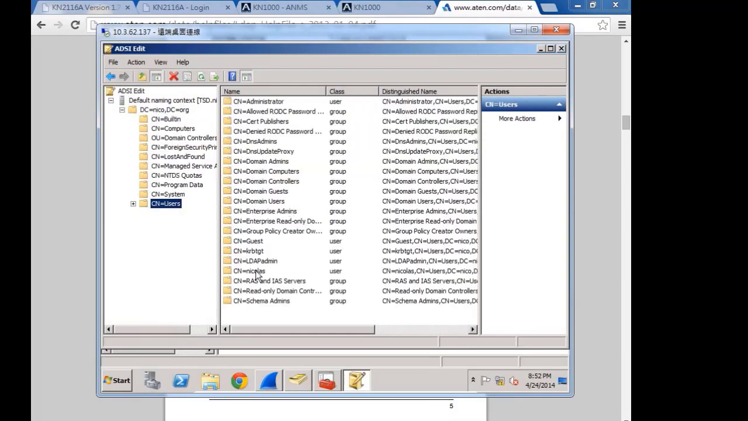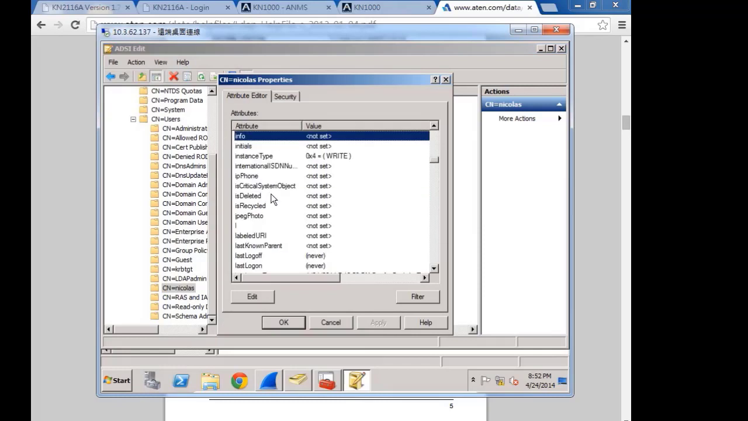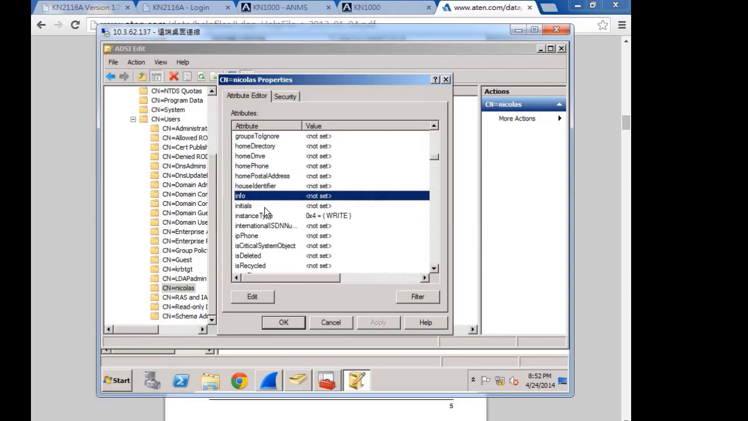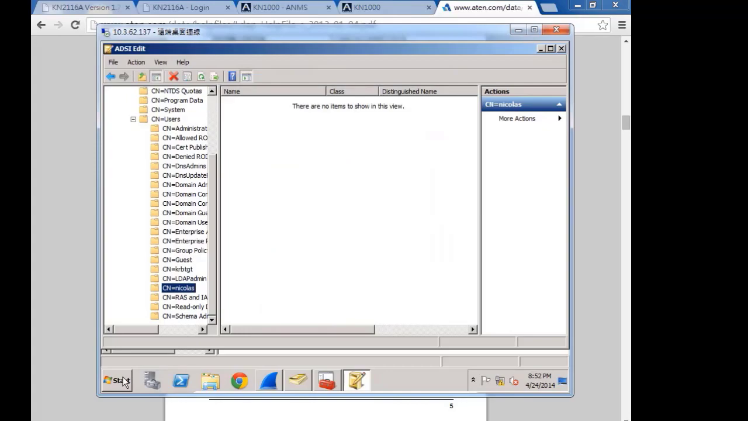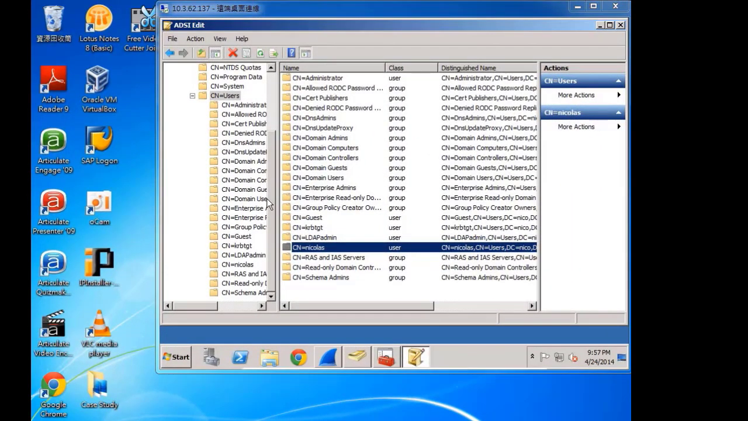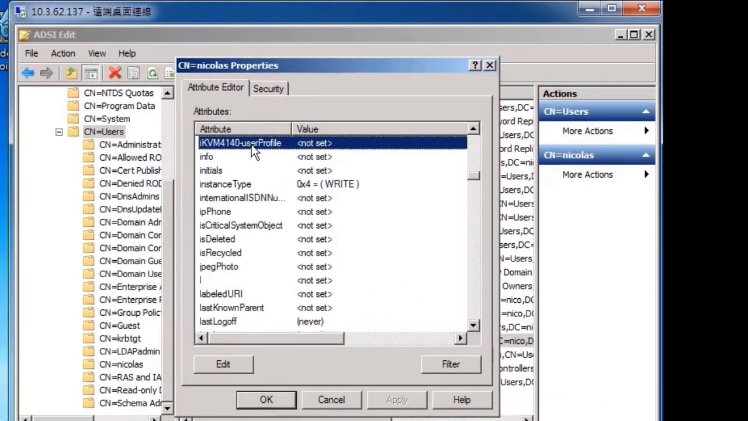The user ID we are going to demo is Nicholas. Go to Properties, then you should find the attribute appearing in the list. If you cannot find the attribute, please try restarting your computer. After restart, now you can see the attribute appearing in the list under the user.